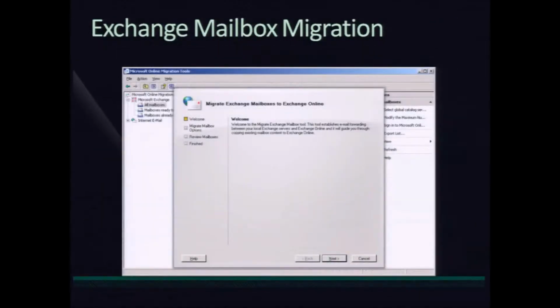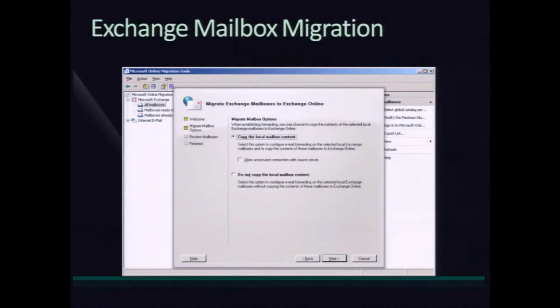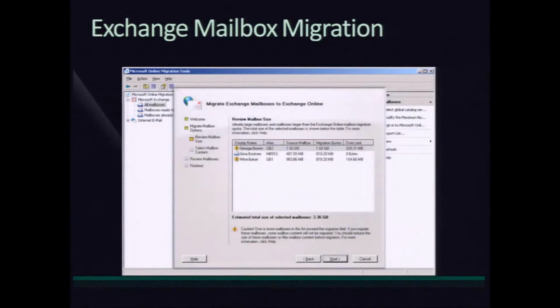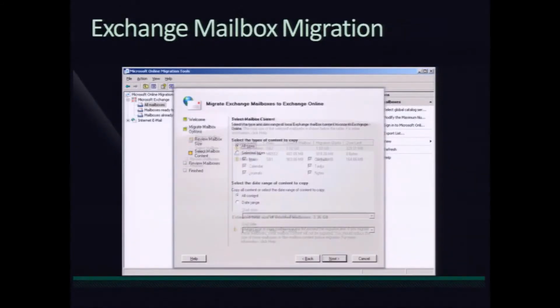And so I'll just show you quickly the wizard. I know I'm going through this pretty quickly. You have two options. You can copy the content, or you can just set the mail forwarder on it. Those are your two options. We take a look at how much is in the current mailbox, and we compare that to what you have allocated. By default, just so you know, we allocate 5 gigabytes of space with Microsoft Online. But we will look to see if the mailbox is over that, and if it is, we'll warn you. We'll say, hey, you've got a mailbox that's bigger than what you're going to migrate to.